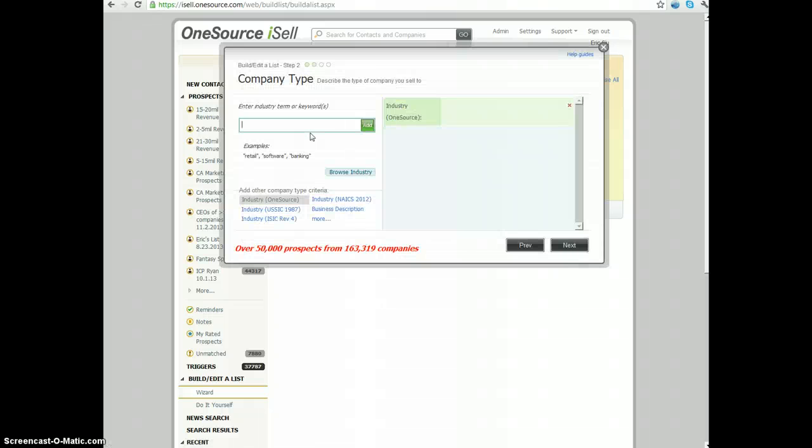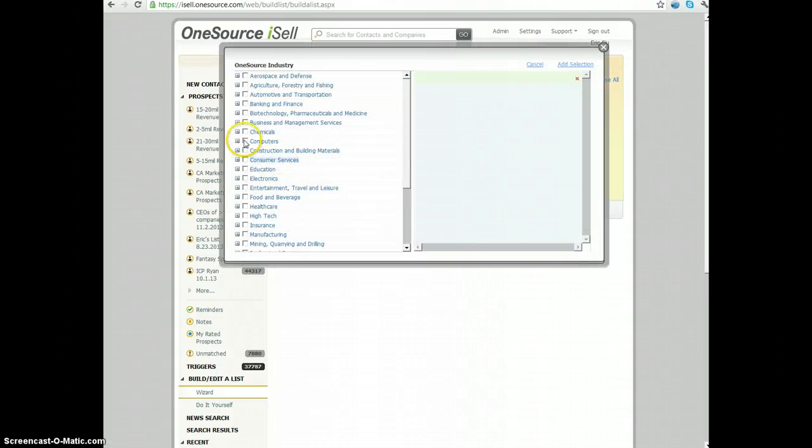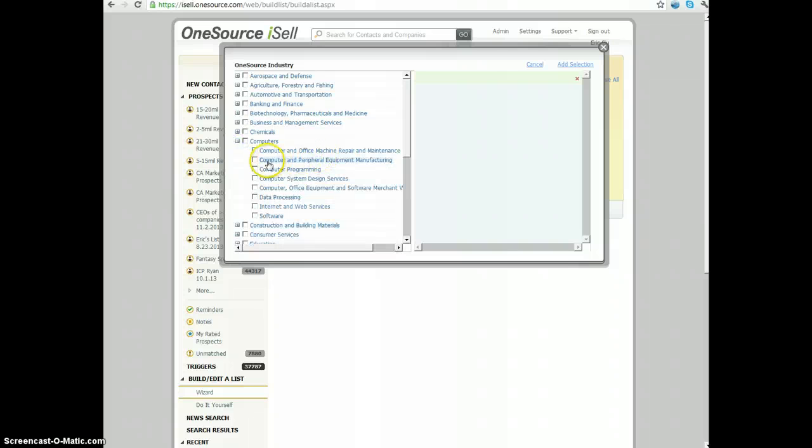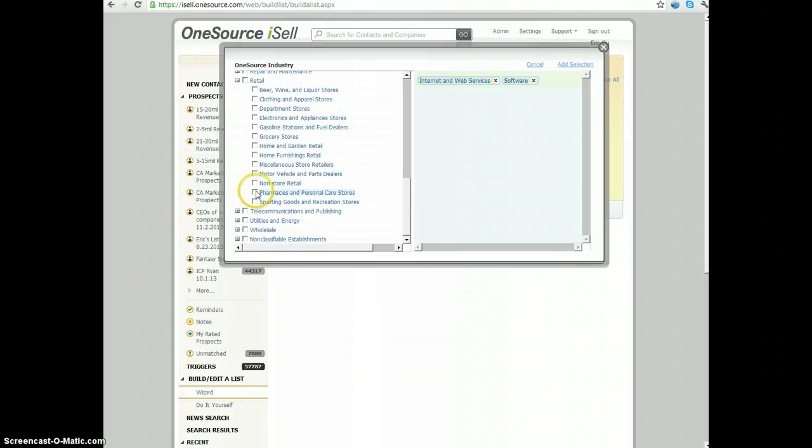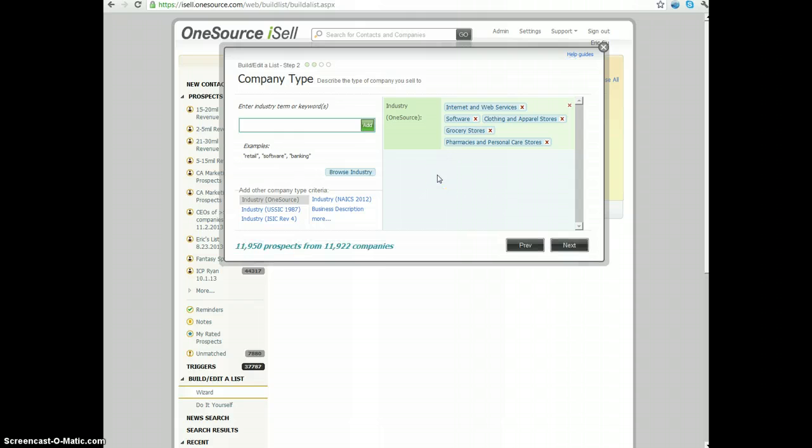Okay, so in company type or in industry, you can just go ahead and put here retail, software, or banking. But if you want something specific, like in a computer category, you can go here in computers, click on that one here, go to internet, web services, and software, or you can also go to retail. So this is so that you can check a specific industry. So pharmacies, grocery stores, clothing and apparel stores. Click on add selection. It's broken down to 11,922 companies.